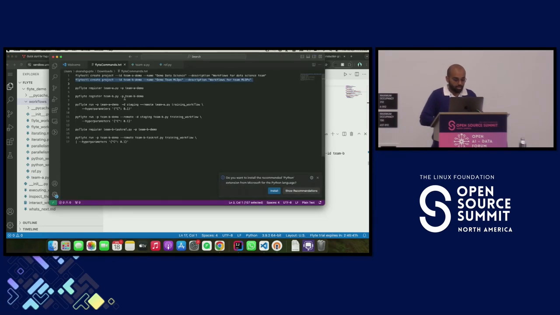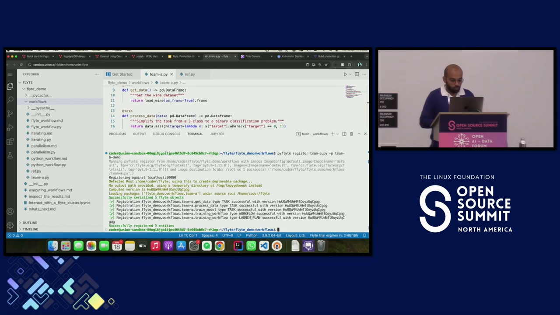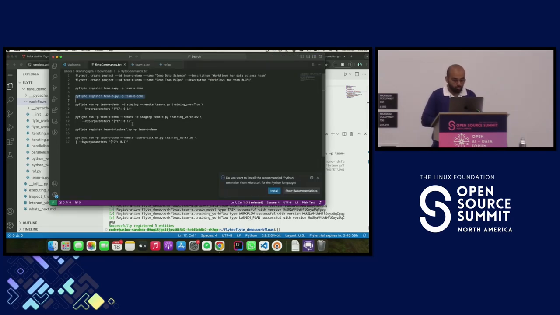The next would be to register a new workflow with this project. I am not executing, just registering this workflow. I have a team_a.py file. I am registering team_a.py with the project team-b-demo. Okay, so we have registered this workflow. Now let's see the execution of this workflow.